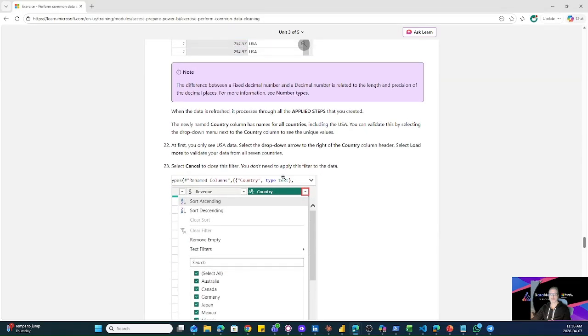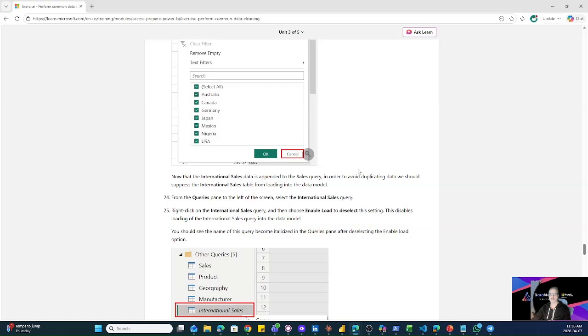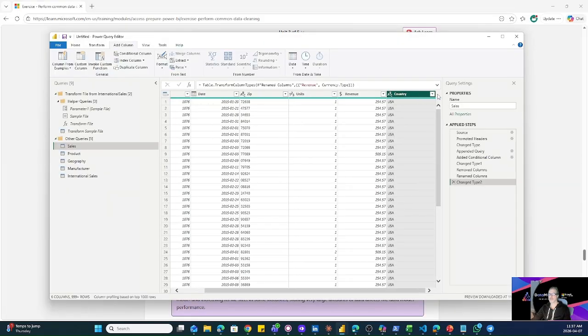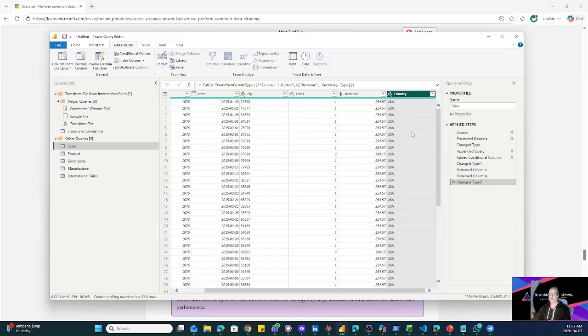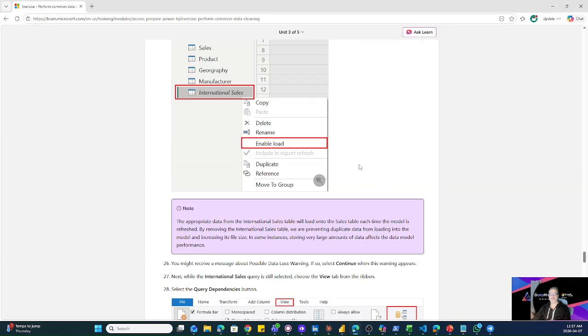What are the things we want to do? At first, you only see USA data. If you select the drop down, you'll see more, and you can validate that the country is there. It's here. Probably, maybe you'll ask us to load more data. We've done this exercise. You can hit load more data, and there's more countries. It's not only USA. Perfect.